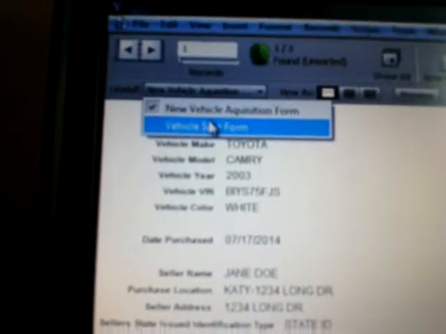We also have for the same company, because sometimes they'll fix these cars and they'll sell the cars in their lot, so what they'll do is flip this tab right here to the vehicle sold form.